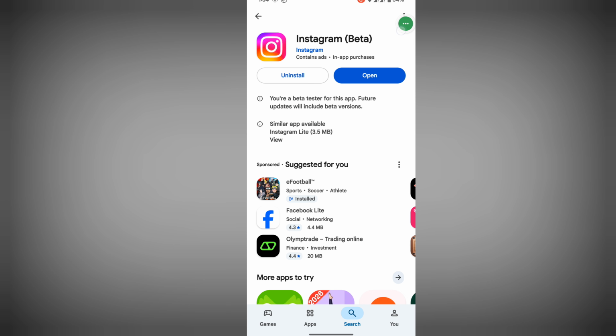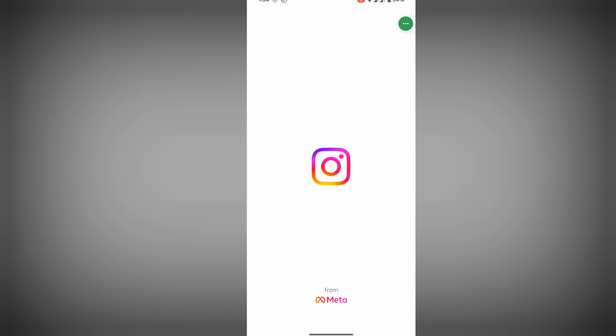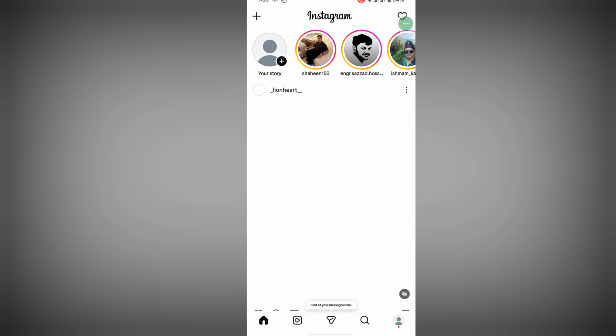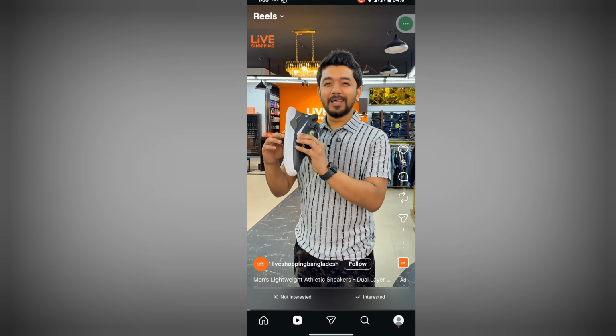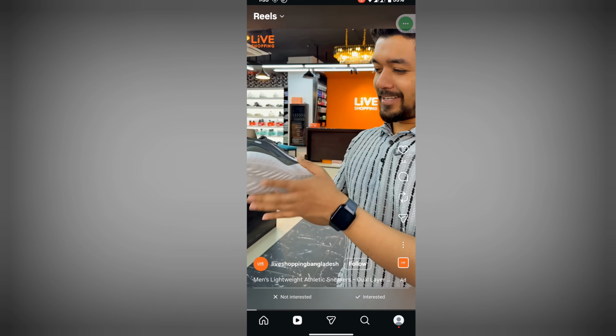Now open Instagram app. Then log into your account. Now play any reels. Now I hope that this method fixes Instagram Reels not playing problem.